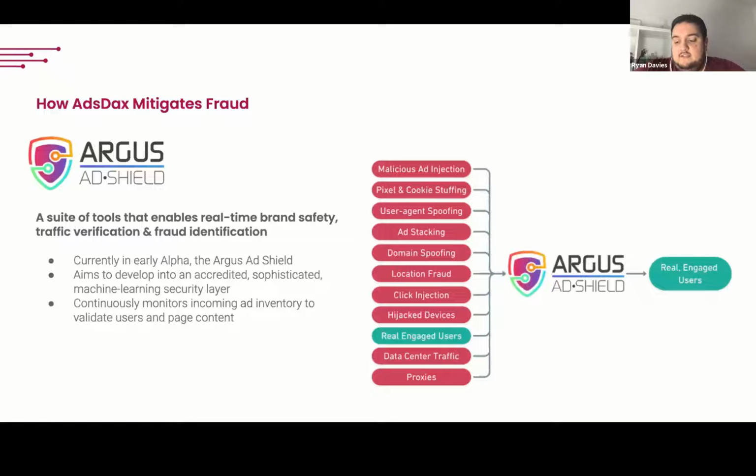So this is where our proprietary software comes in. We have a software called Argus Ad Shield, which sits inside of our platform, and every single ad event that comes in, the Argus Ad Shield will look at that event, and it will gauge whether or not it's fraudulent. It looks for different tactics that fraudsters use and aims to filter out everything from cookie stuffing and ad stacking and domain spoofing, just to find the real user. And then when we find the real user, those are the events that we can count.